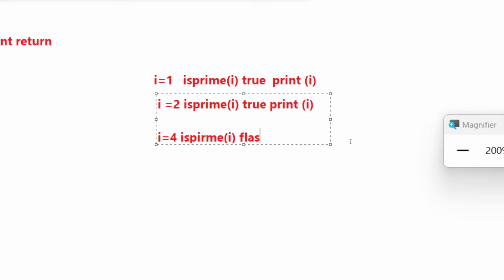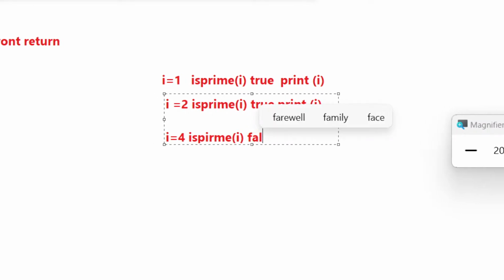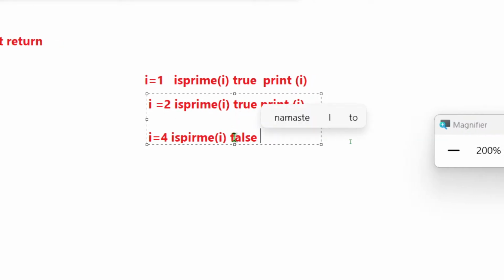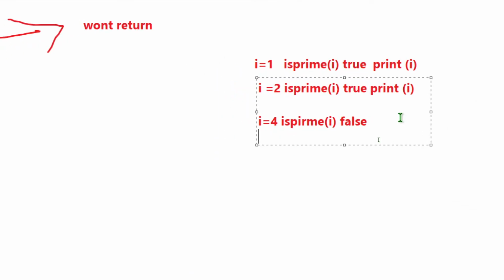No. At that time it will return false. If it is false, I won't do anything. I won't print anything, guys. I will directly skip and come to the next iteration.